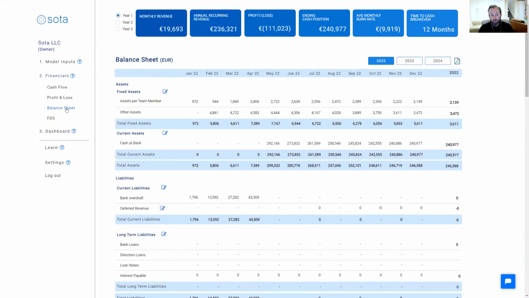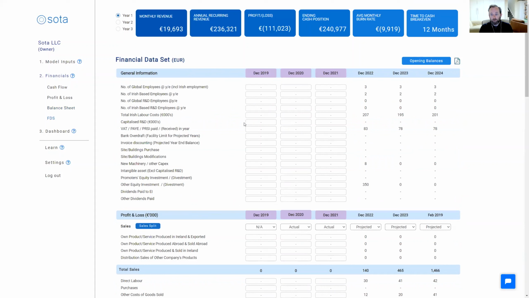So that's essentially Sota. When you set up a company, again, you're asked if you're planning on any sort of investment from Enterprise Ireland, or if you require their financial data set. If you do, you'll get shown this option here. And the financial data set is essentially your financial projections in Enterprise Ireland format.